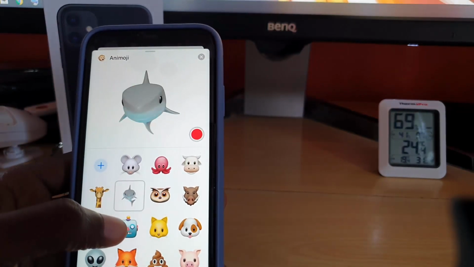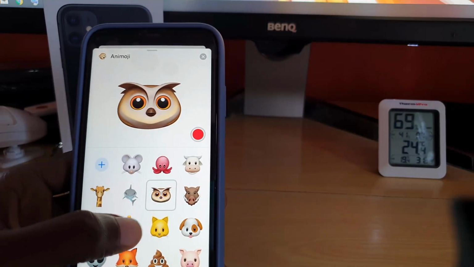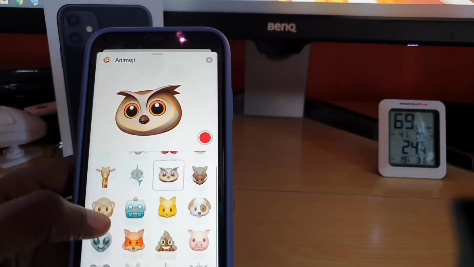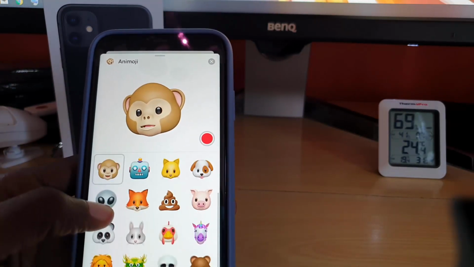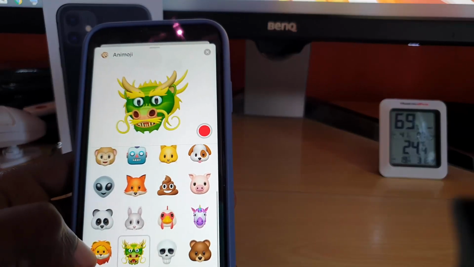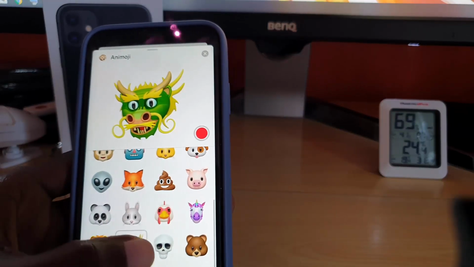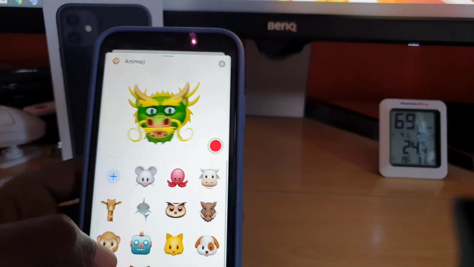There's a giraffe. There's a shark. Again here, there's a warthog, a classic monkey, poo emoji. There's the dragon, and of course tigers and so on. Alright, so these are all the key ones.